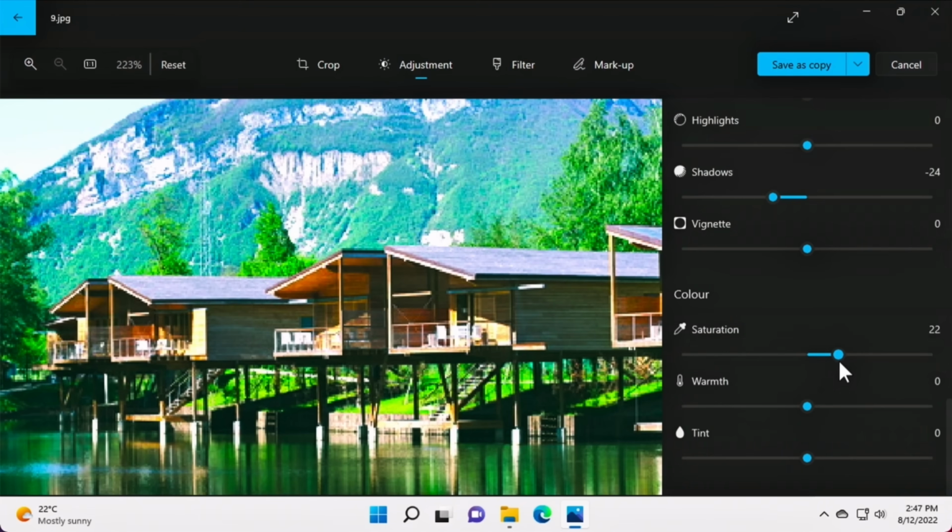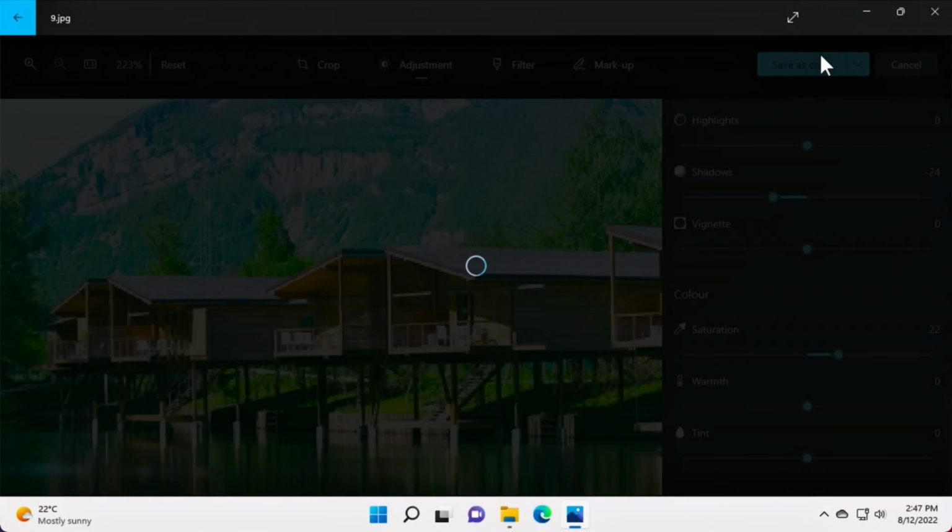Once you're finished editing the photo, at the top right, we can click the Save a Copy button. This will keep the original photo file as is and create another file with this edited photo. Or we can click the Save a Copy drop-down and select the option Save. This will replace the original photo file with this edited version. I'd like to keep the original file, so I'll select the Save a Copy button.